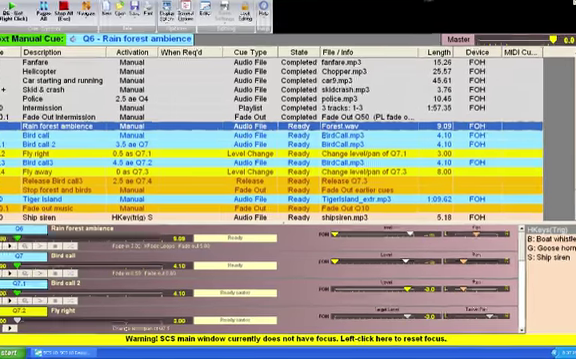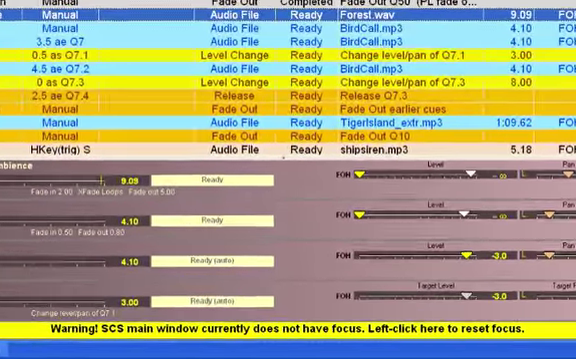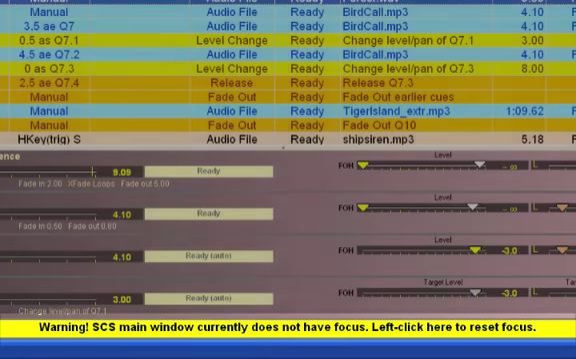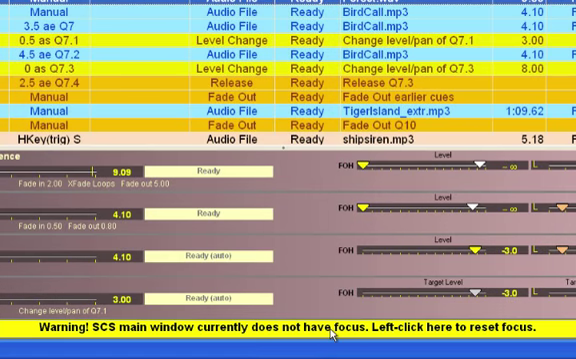But look at the bottom of the screen. There's a warning message. The warning message says, warning, SCS main window currently does not have focus. Left click here to reset focus. Now, this is quite important. What this means is that the SCS program has effectively lost control of the screen. You've gone off to another program and given it priority. It's easily fixed. You simply follow the directions, move the mouse down and click to reset the focus. But it's important to remember to keep an eye out for that message.